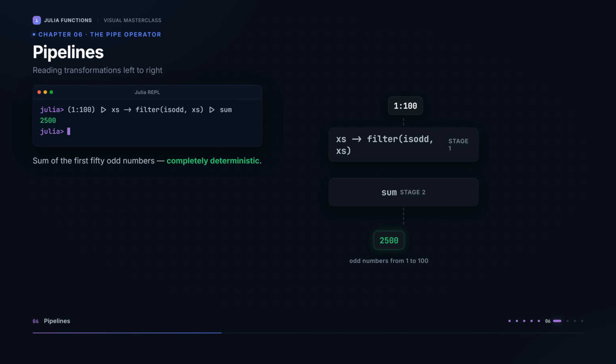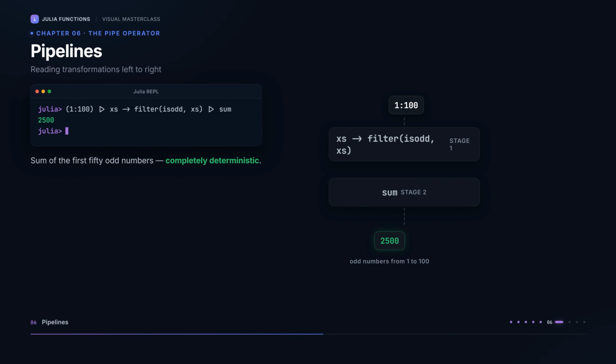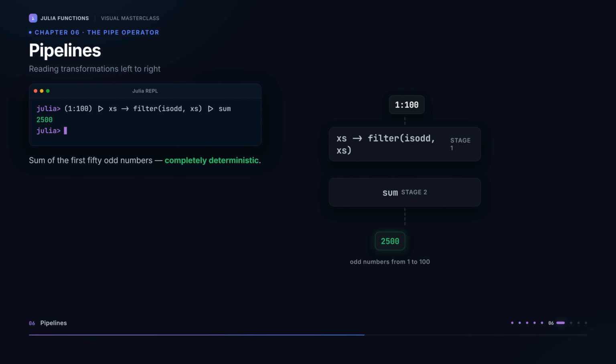Here is the classic example. Take the numbers 1 to 100. Filter the odd ones, then sum them. As a pipeline, it reads in order. Start with 1 to 100, filter isodd, then sum. The result is 2500, the sum of the first 50 odd numbers, and completely deterministic.